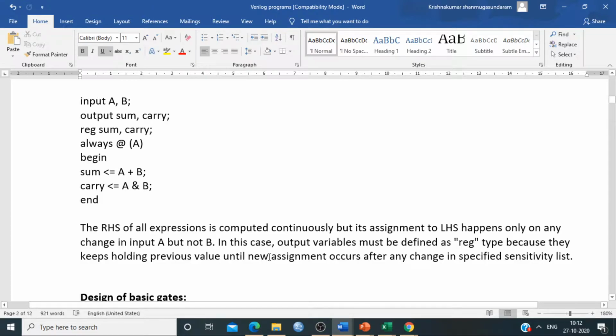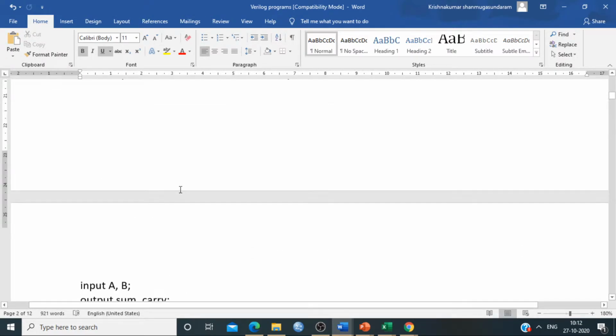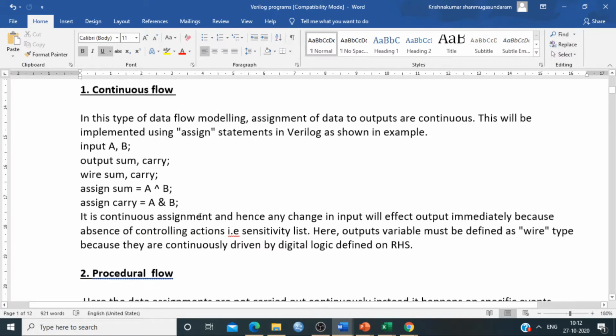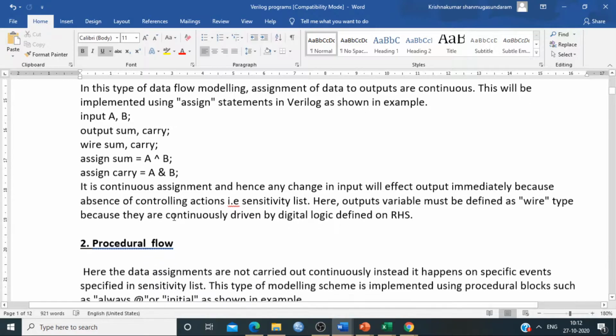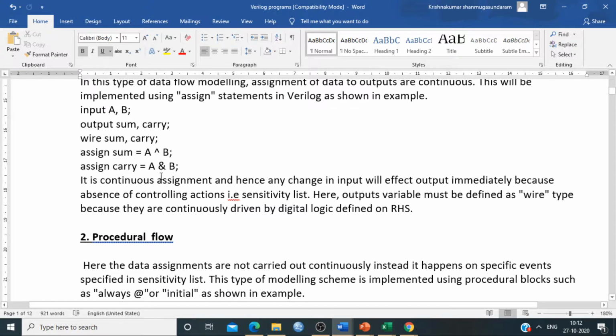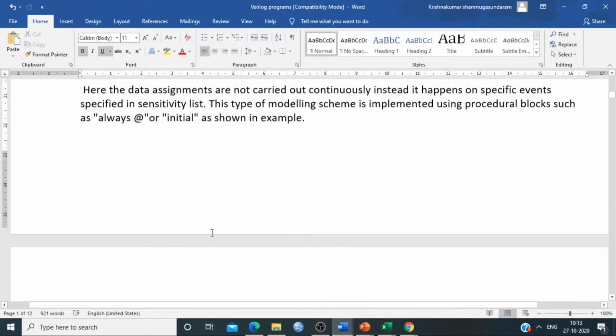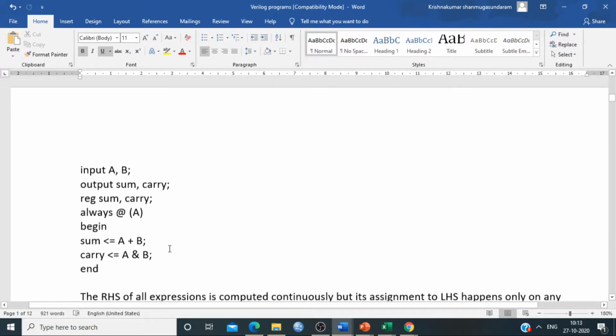In this case, output variables must be defined as registers. As for continuous assignment versus procedural assignment, in continuous assignment you won't have any sensitivity list, whereas in procedural flow a sensitivity list is there. In continuous dataflow modeling, that is, continuous behavioral modeling, you will be using wire, but when we use a sensitivity list, a register will be used.